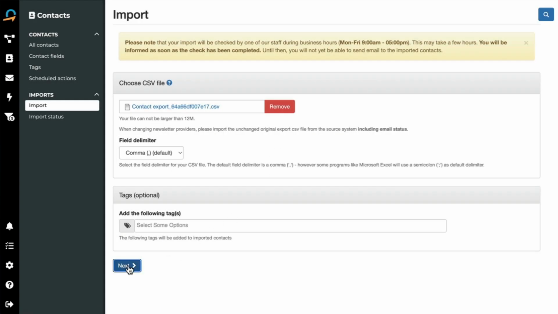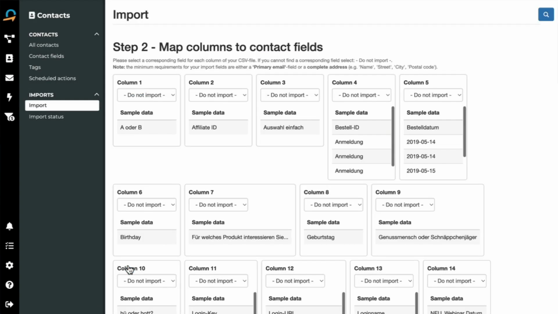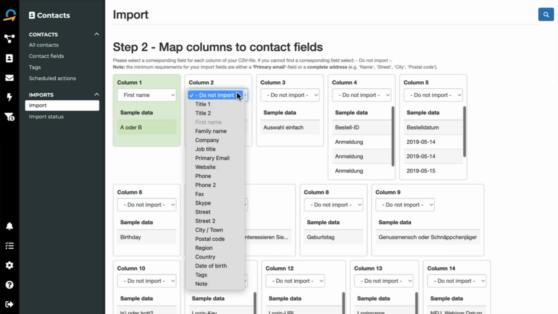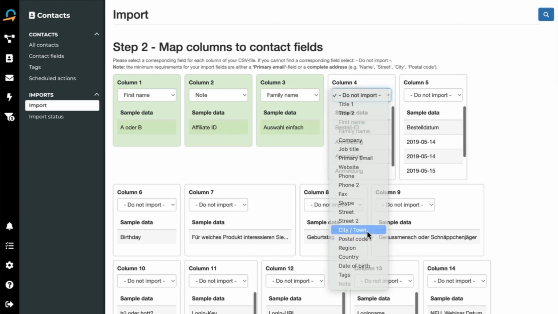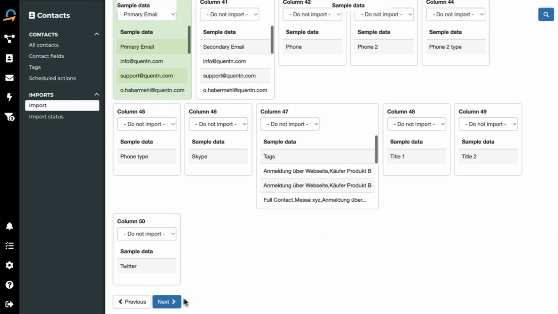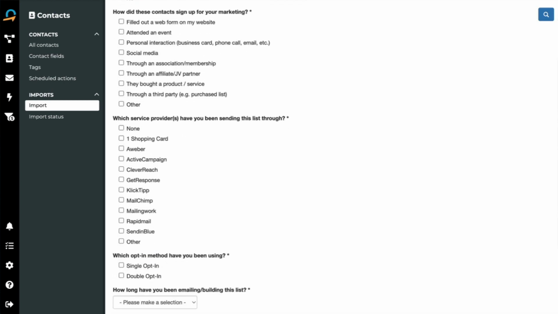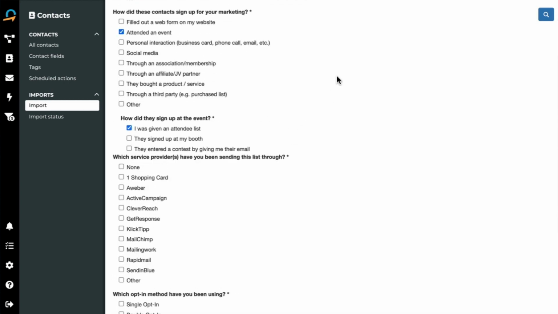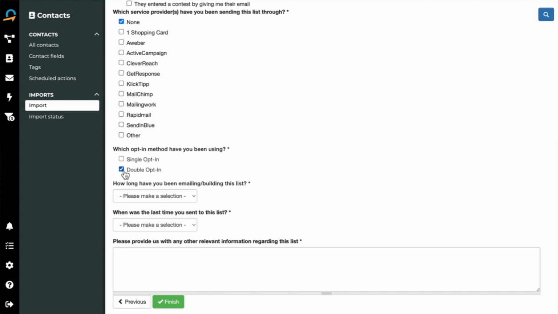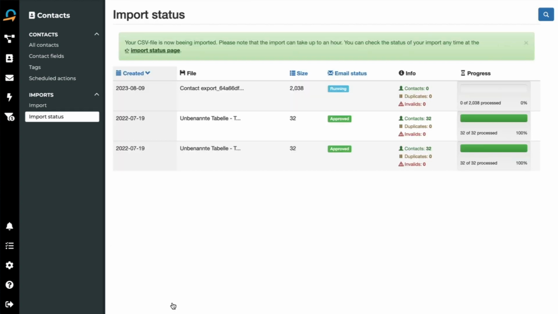Once your file has been uploaded, you'll be asked to map the CSV's columns to Quentin's contact fields. This is how Quentin will know what's an email address, what's a first name, what's a zip code, and so on. Next, you'll fill out a form to let Quentin know where all of these contacts have come from and how you plan to use them. All of these questions are required and help show that everything is above board and not part of a scam. We know it looks like a lot of check boxes, but it's important and you should get through them pretty quickly. Once you've filled out the form, click Finish.